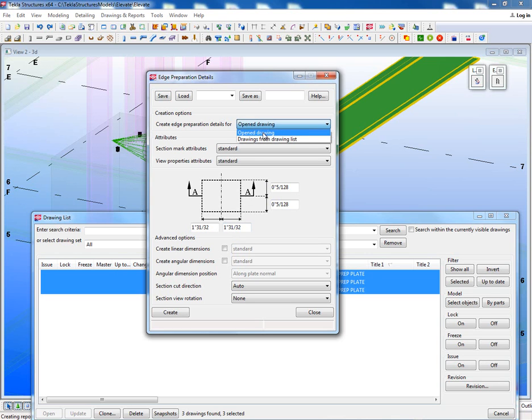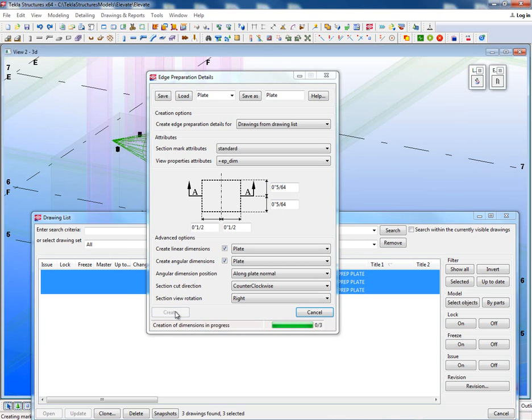And then, like I said, I can run this on open drawings or just create this from drawings that are from the drawing list. So I'll just load in some settings that I have here and run it from the drawing list, and I'll just click on create, and we'll go through, identify if there are any weld preps, cut the sections, and place those on the drawings automatically for me.